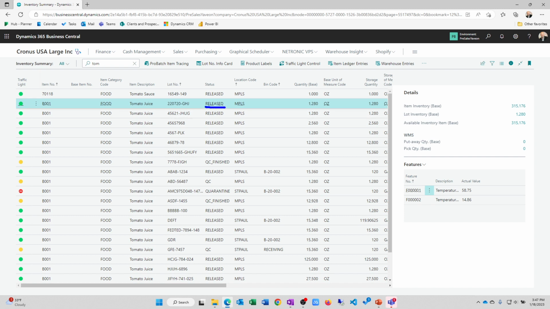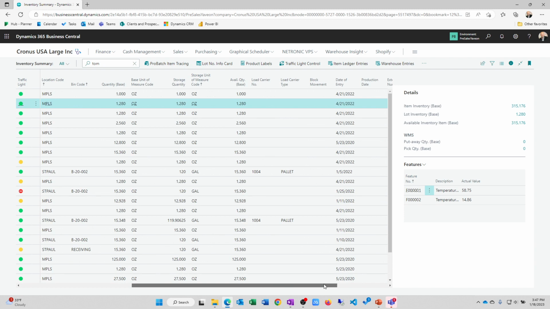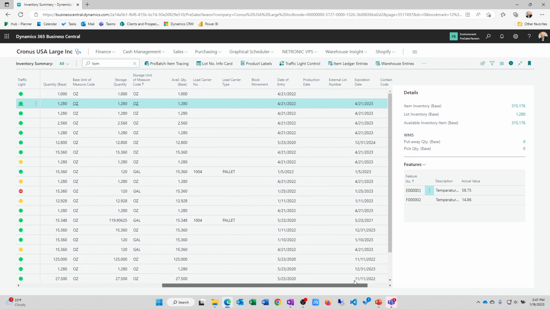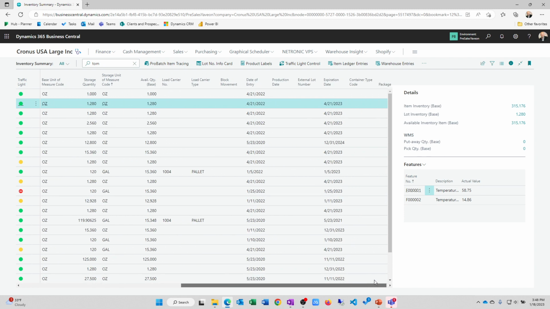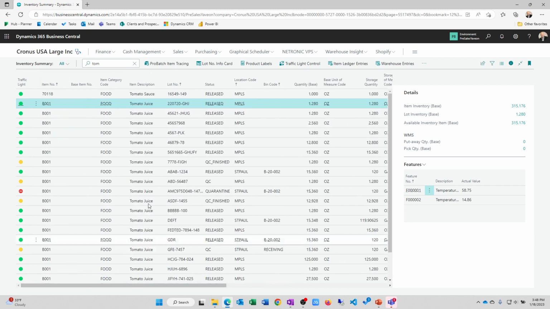So we talked about being able to configure really whatever statuses are required by your organization. So released, QC, QC finished, etc. Those are just sample ones. We could create whatever you wanted to. It's going to tell me where that particular lot is. So both a location and a bin code. So you can see in this particular location, it's in a bin. I don't have bins set up for this location. It's going to show me quantity information, etc., about the item, what's left, if there's containers involved, if there's a production involved, if there's an external lot number involved. All that sort of information is visible for me using the item summary.